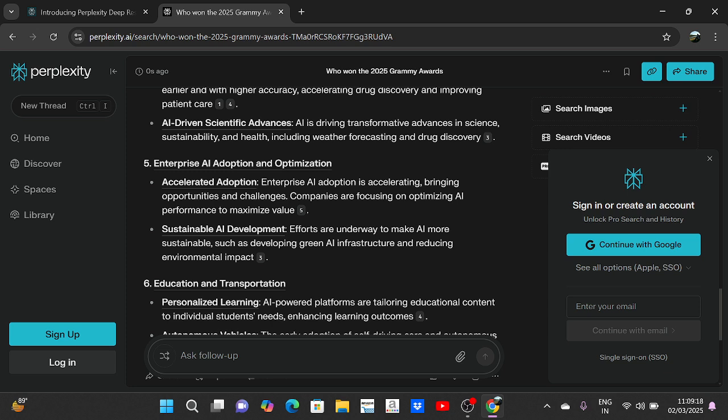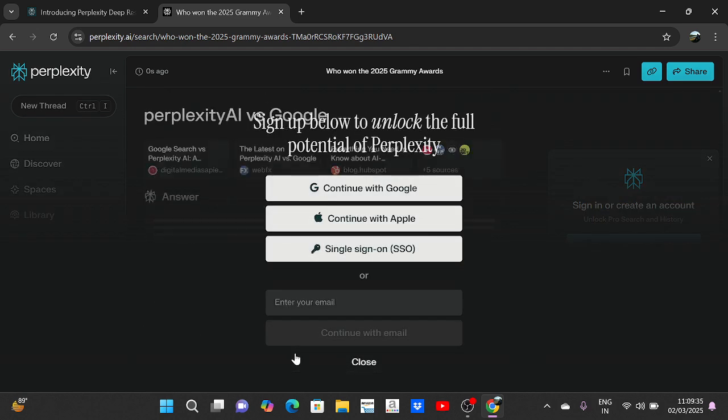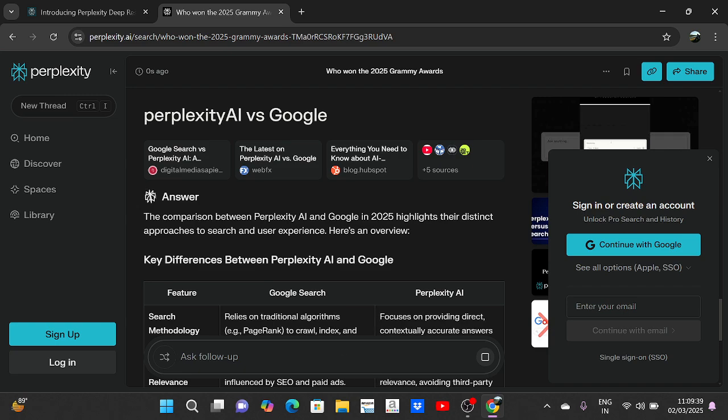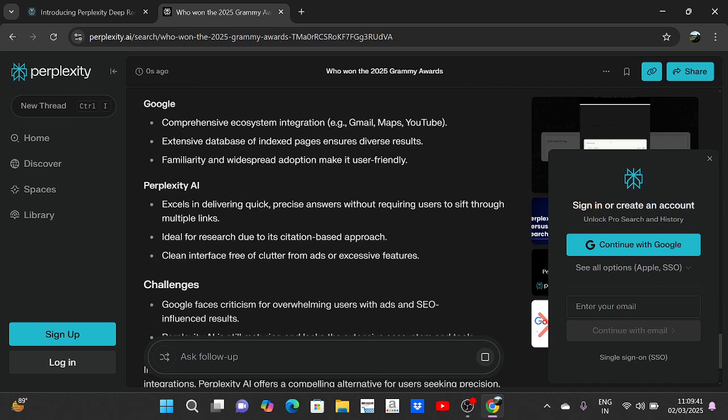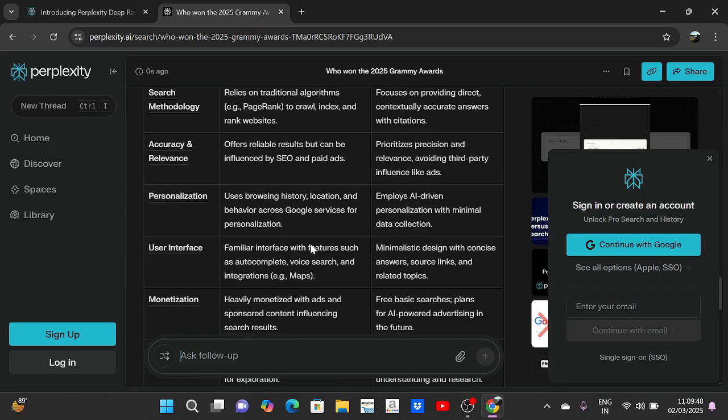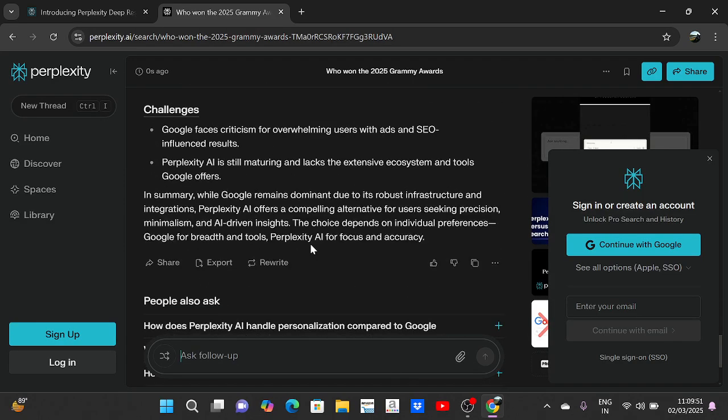And next, we can type in some other example. Okay, I am going to type Perplexity AI versus Google. See, we got everything. And it even helps us compare products, tools, and services, and it's great for decision making.